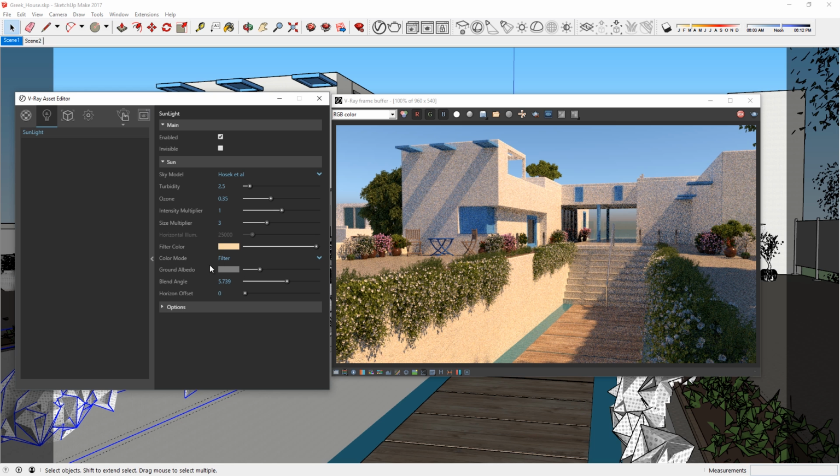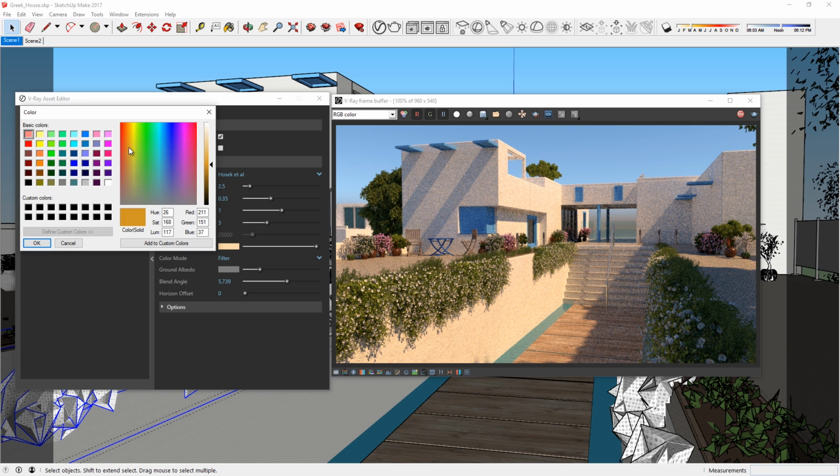Something I want to show you here is the ground albedo color. The ground albedo color controls the ground or the color of the horizon. Basically, this gray here is this gray here. So by changing this color, I can change a lot of the atmosphere of the picture. Let's make it a little more romantic with this orange.